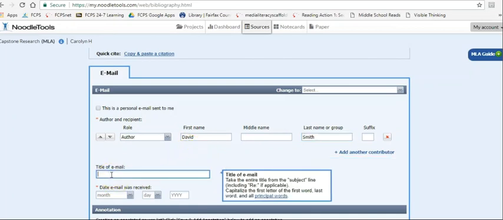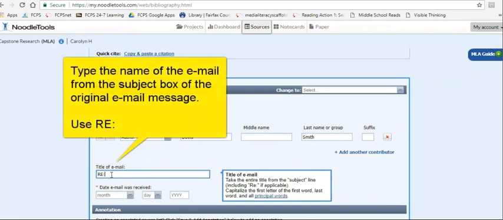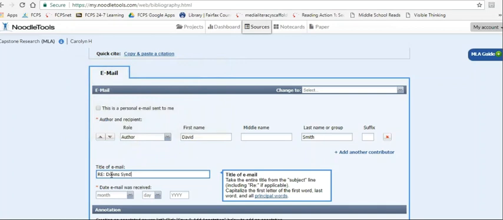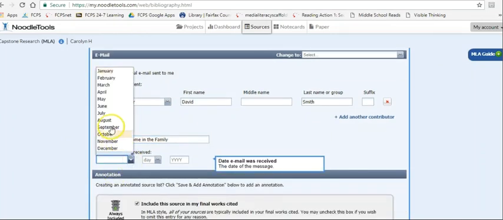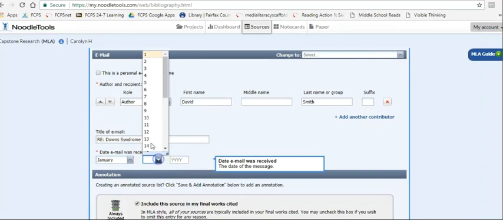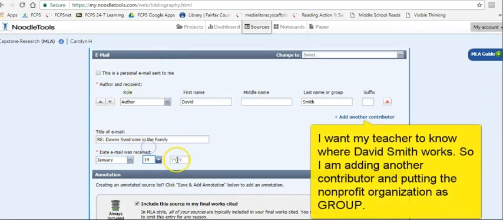Okay, the title of the email, you can just take this from the subject line of the original email message. And you would use RE, which means regarding, so if you reach out for an interview, they might say regarding whatever it is that you put in the subject line. So you type it just as you see it, and again the date, that's easy for an email because that records the date for you, and the month, the day, and the year.